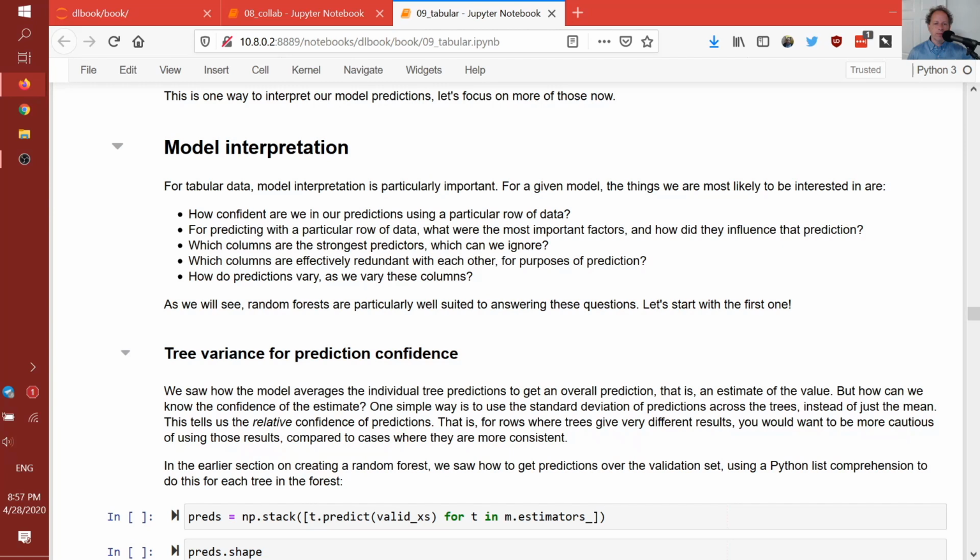Overall, which columns are making the biggest difference in our model? Which ones could we maybe throw away and it wouldn't matter? Which columns are basically redundant with each other, so we don't really need both of them? And as we vary some column, how does it change the prediction? So those are the 5 things that I'm interested in figuring out, and we can do all of those things with a random forest. Let's start with the first one.